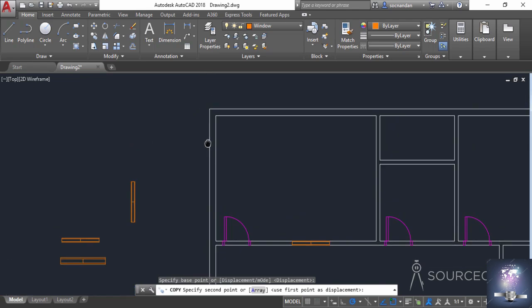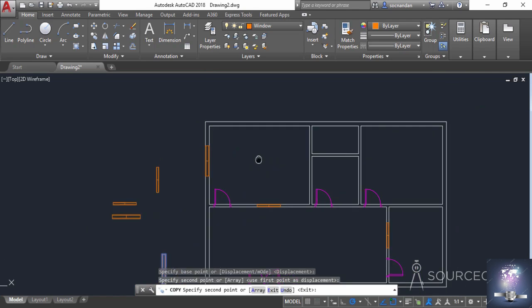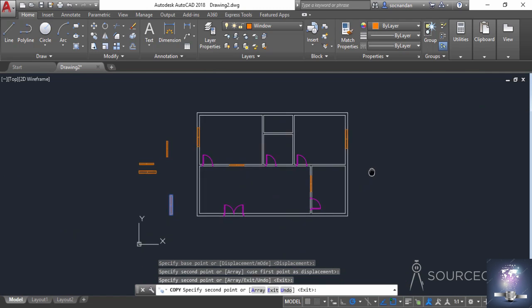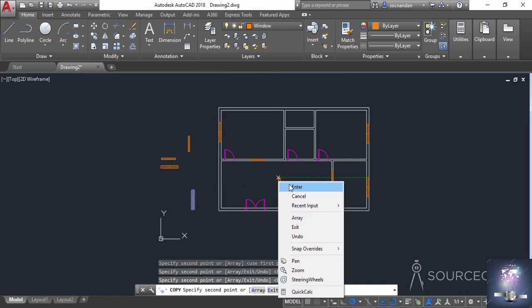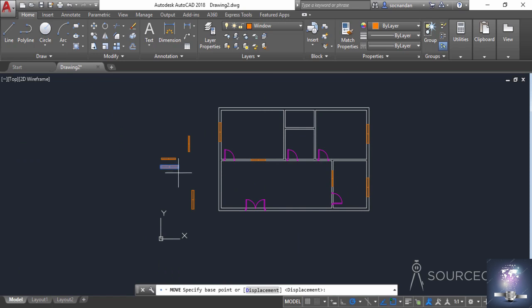You can take reference of any of these points. I'll take the reference of this end point here. Alright, and once again take reference of this end point, place it here, place another one over here just like this. Okay, and now we need to place one here. So I'll select this one. You can now move it directly, select it and move it somewhere over here.